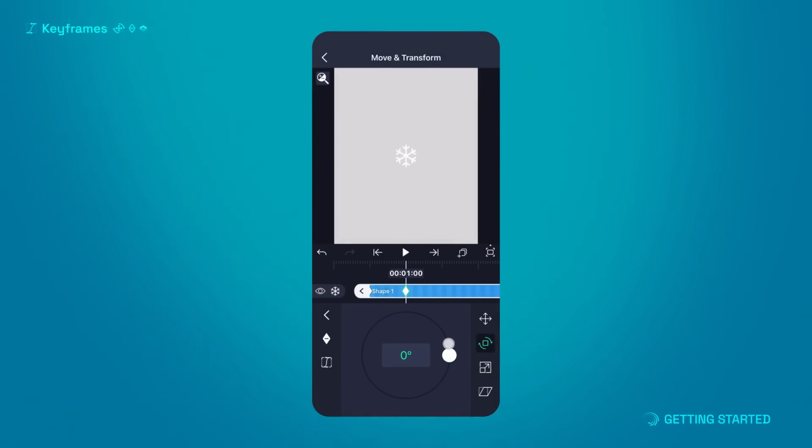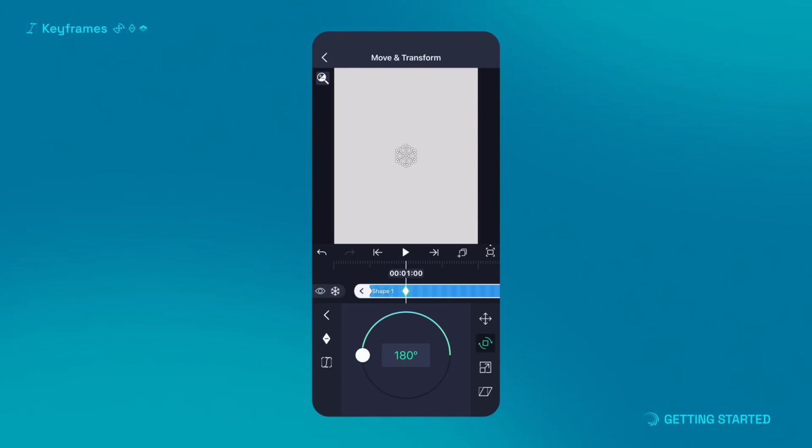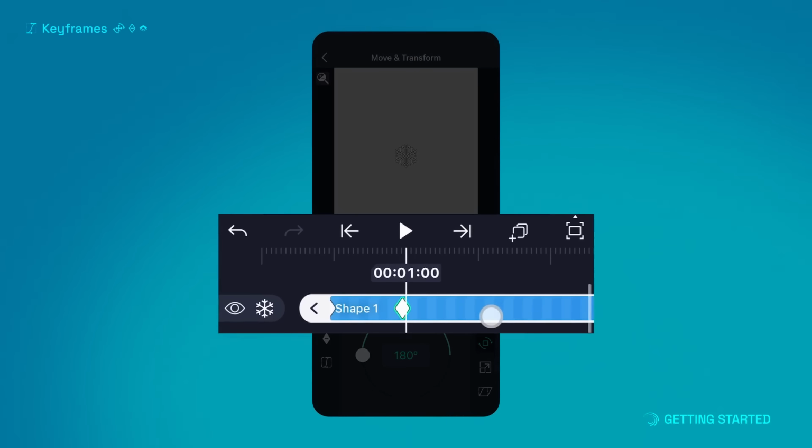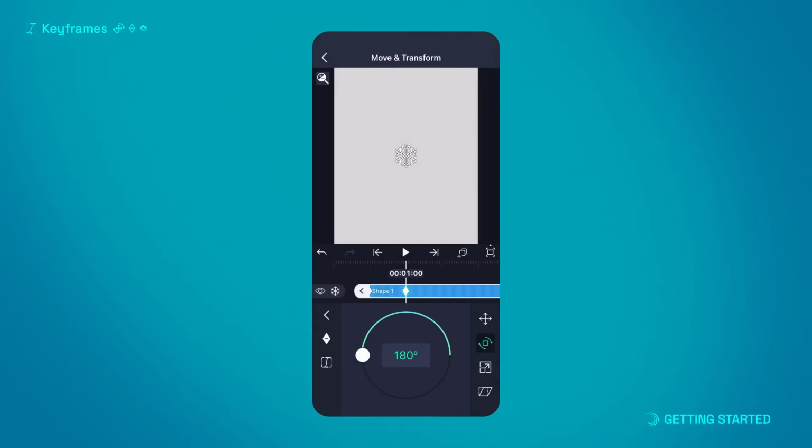180 degrees. At this point, you've probably noticed a few things. First, a new keyframe has appeared on the timeline. That's because Alight Motion automatically adds a new keyframe anytime you change a property, for example, rotation, as long as that property already has at least one keyframe on the timeline. And second, you'll see that the keyframe is highlighted in green, which means it's selected and you can adjust its values. Scrolling the timeline so the playhead is at the same time as a keyframe will select the keyframe, causing it to be highlighted in green.